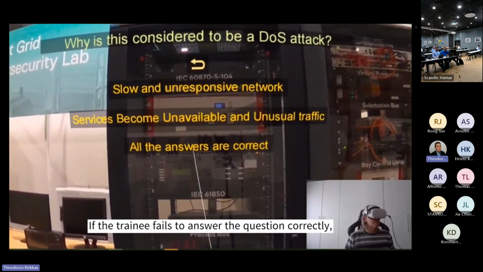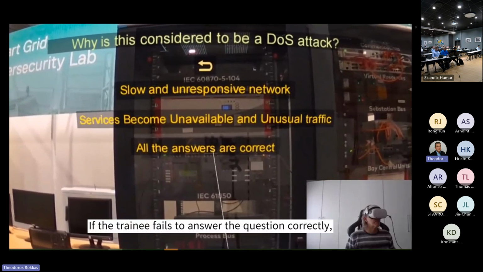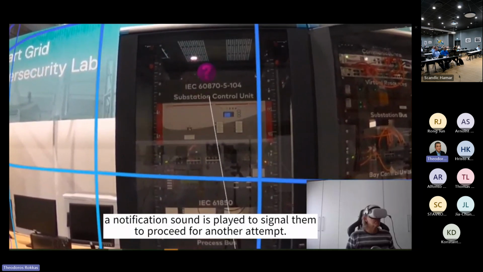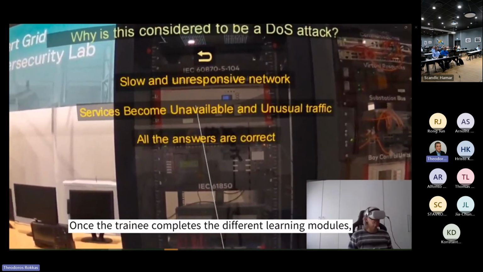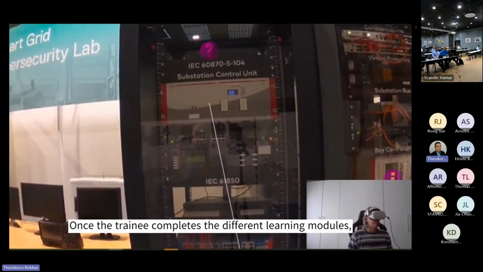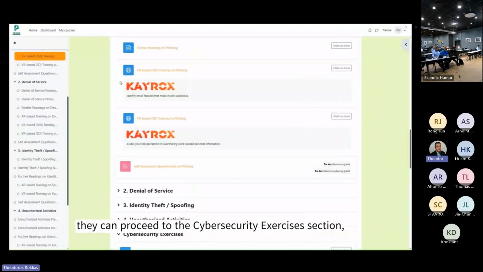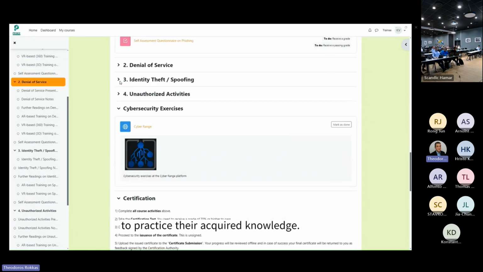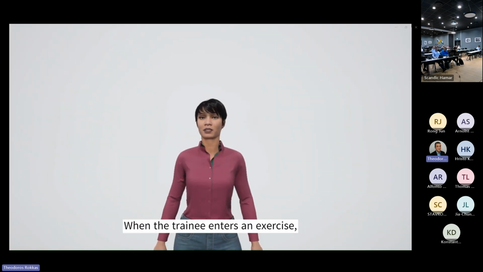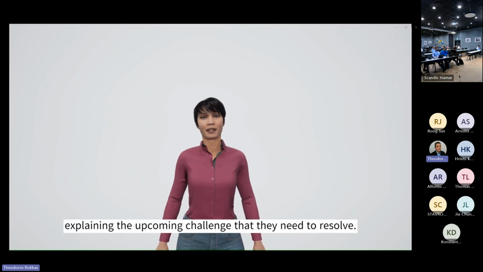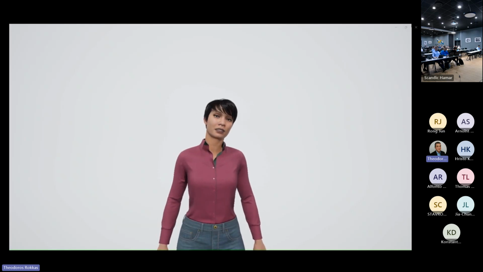If the trainee fails to answer the question correctly, a notification sound is played to signal them to proceed for another attempt. Once the trainee completes the different learning modules, they can proceed to the cybersecurity exercises section to practice their acquired knowledge. When the trainee enters an exercise, an avatar is displayed on their screen, explaining the upcoming challenge that they need to resolve.